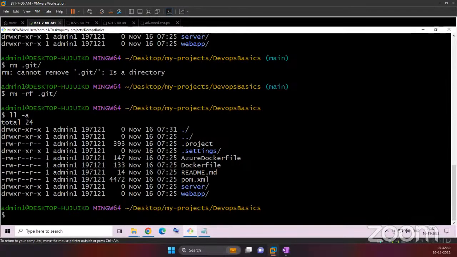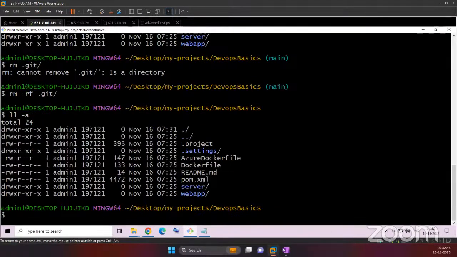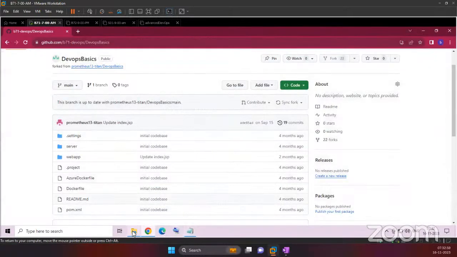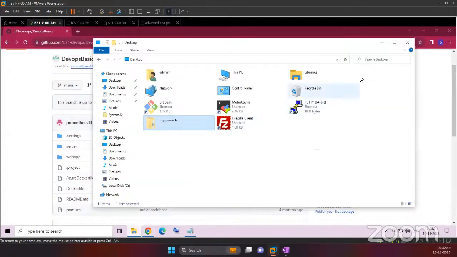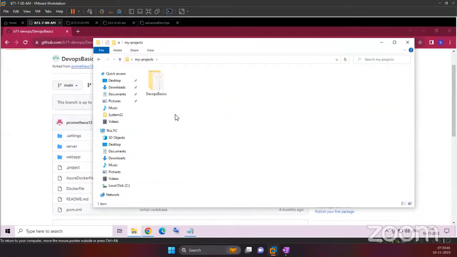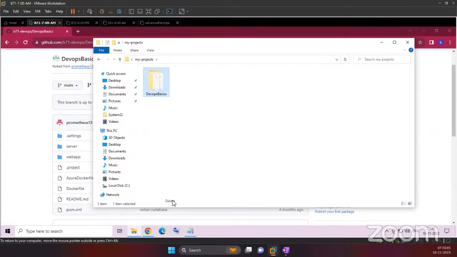But what if I want this? Imagine now I have created this local file and folder. Actually, no, let me get rid of this. Basically I have to clone the thing once again. So right now in my projects, this DevOps Basics folder is there. So let me get rid of this. And again, I will open Git Bash here.